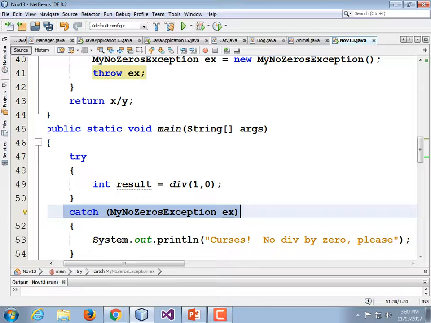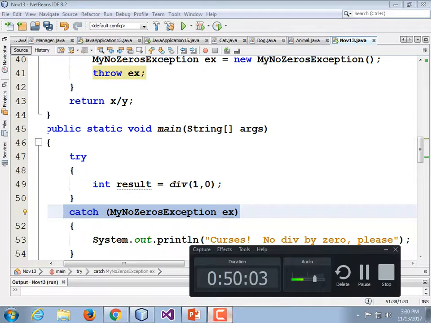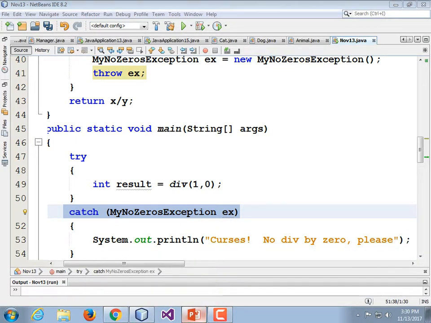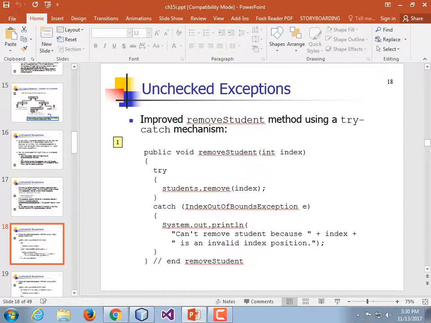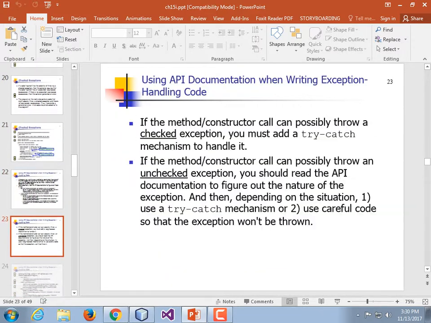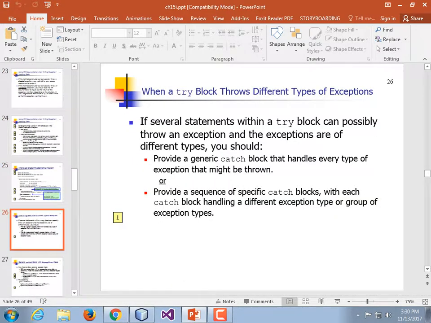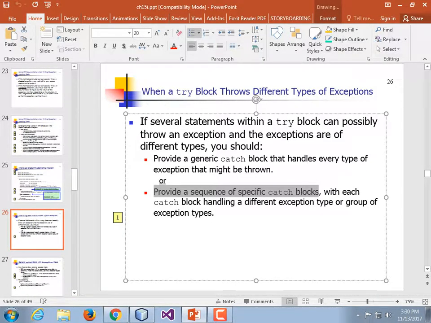Alrighty, I think that's pretty deep into exceptions, even though the PowerPoint's going to seem like we're not that far into it, but we really are. Unchecked exceptions, checked exceptions. A try block can throw different types of exceptions. If several statements within a try block can possibly throw an exception, you can provide a generic catch that handles every type of exception, or you can provide a sequence of specific catch blocks. We have done that. That's how we handle it.